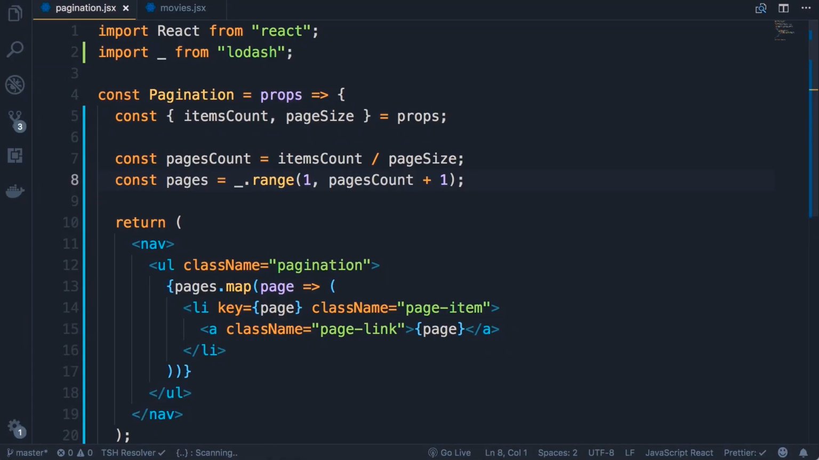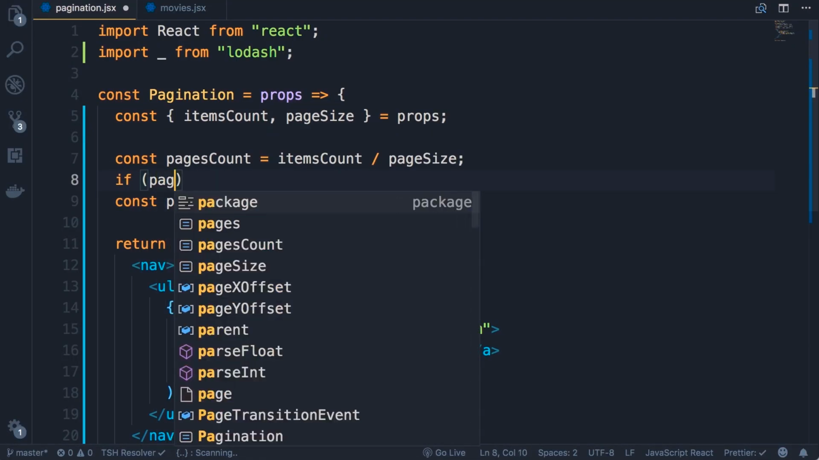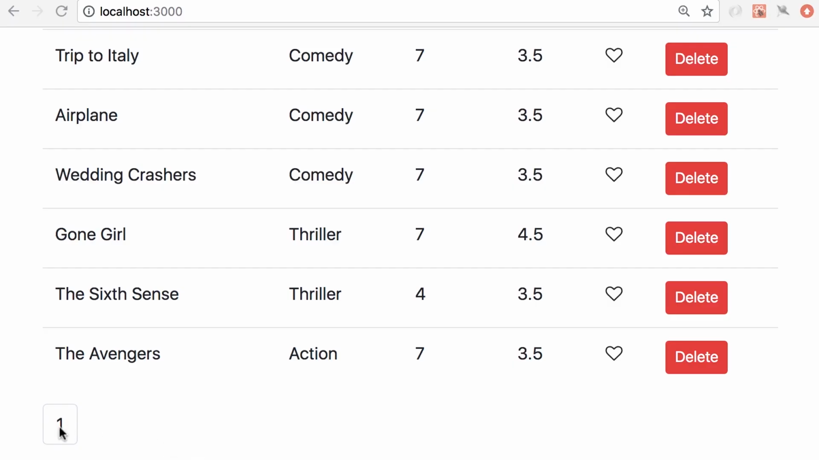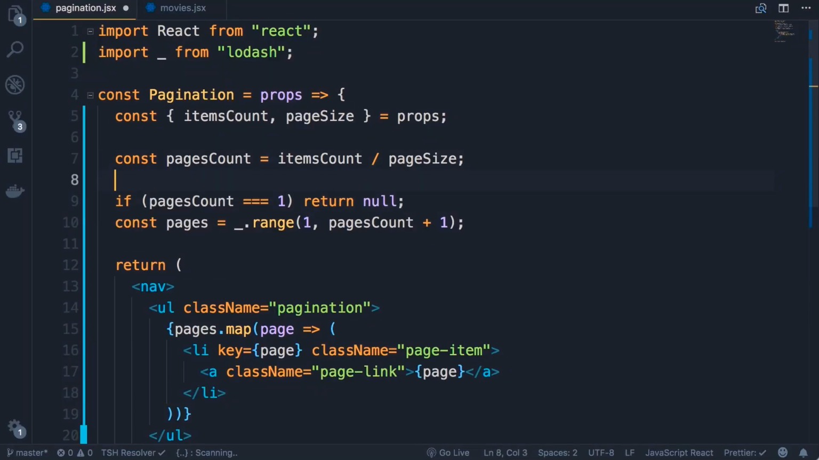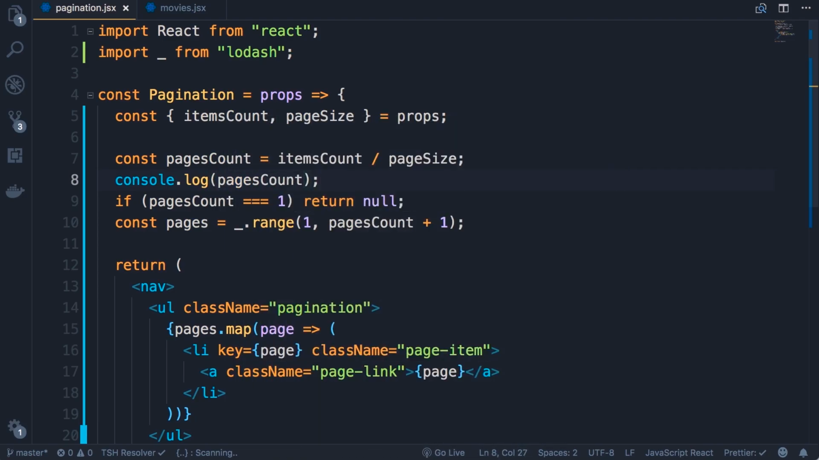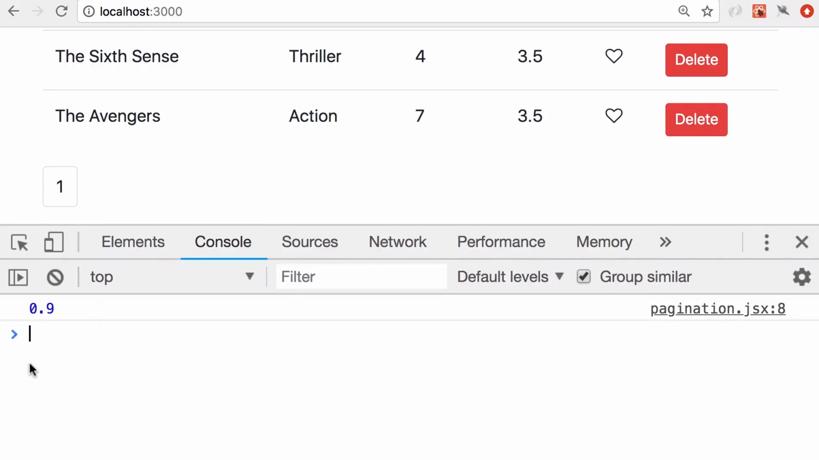So here in the pagination component, if pagesCount equals 1, we want to return null. So nothing will be rendered. Let's test this back in the browser. But we still have 1 here. What's going on? Well, back in the pagination component, let's do a console.log of pagesCount. Let's see what we get here. As you can see, our page count is 0.9. And that's why we still have the first page displayed here.